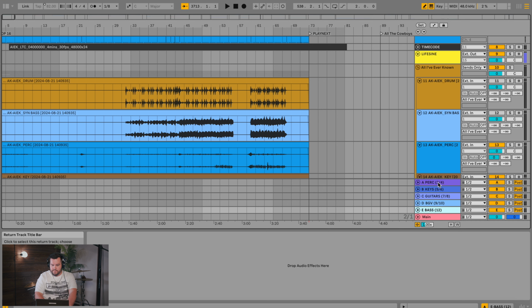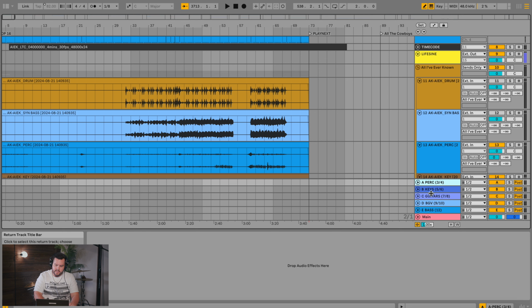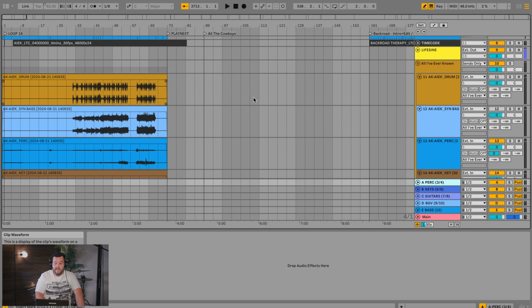We use 12 track lines. So 1 is click, 2 is guide, labeled down here, percussion is 3 and 4, keys is 5 and 6, guitars 7 and 8, background vocals 9 and 10. I have time code coming out of 11 and bass on 12. So this gives us the ability to send things wherever we want.